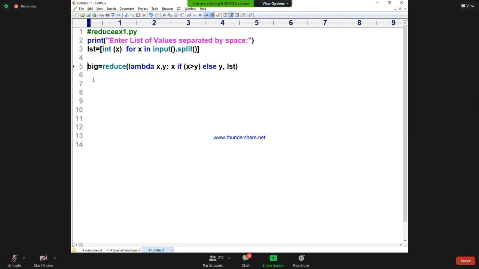See how small the example is. So I will print the biggest element. I will print the original elements, with dot format of LST. Next I will say print big is equal to, dot format of big. To find the smallest element, let me show you this, then I will go for the next part.